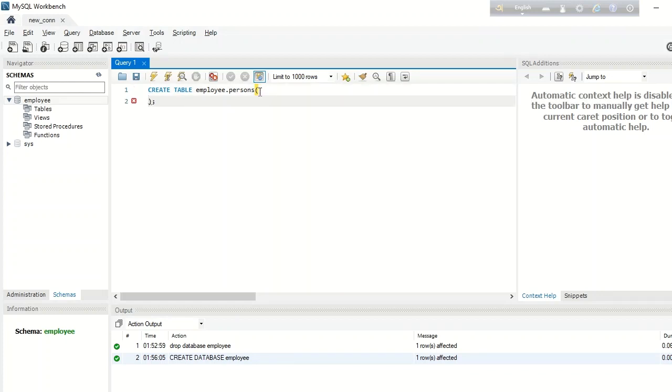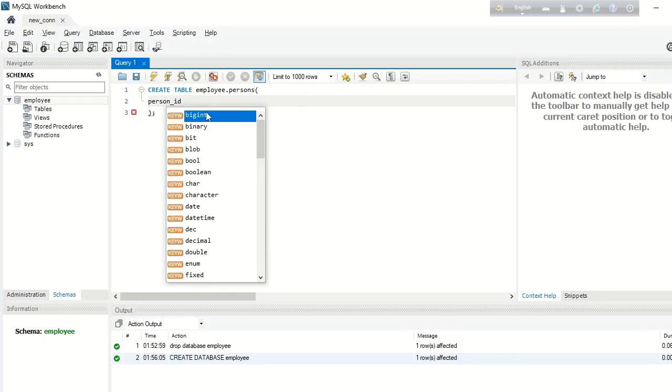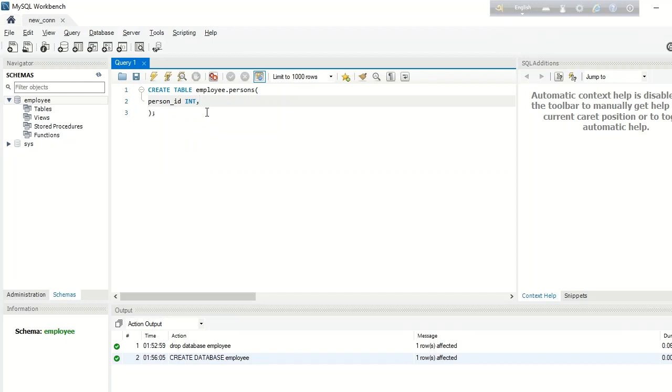And we are going to make some column names here. Person ID, and it is going to be integer. And we can have first name, and it is going to be varchar, and the range is 255.